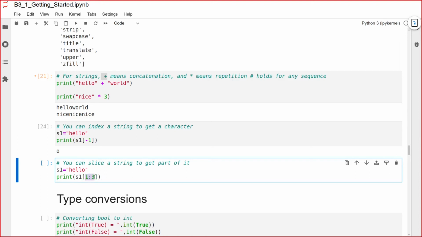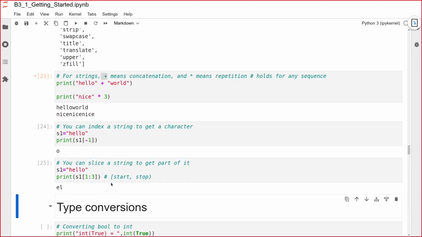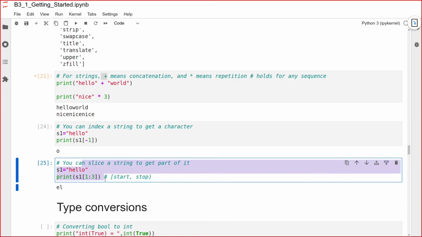And you can say, give me a slice starting from index 1 till index 3. So index 1 is E and index 3 is this one. But just remember that the range is like this. Mathematically, notation wise, the start is included, but the stop is excluded. So the index 3 is not included. I should get E and L. So you can do that. We will see more of slicing later. I'm just giving a flavor of it right now.